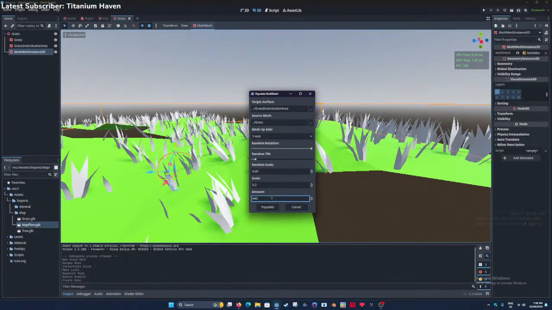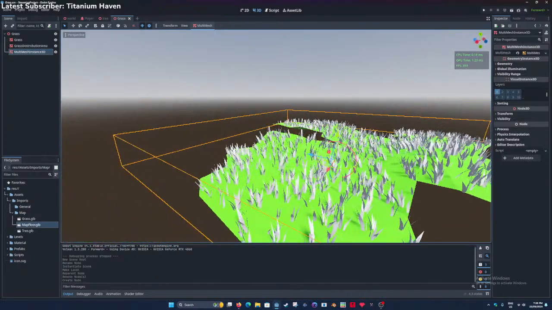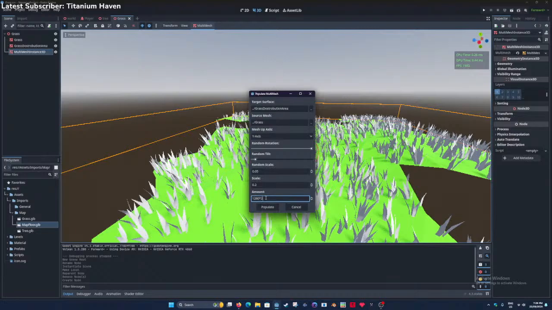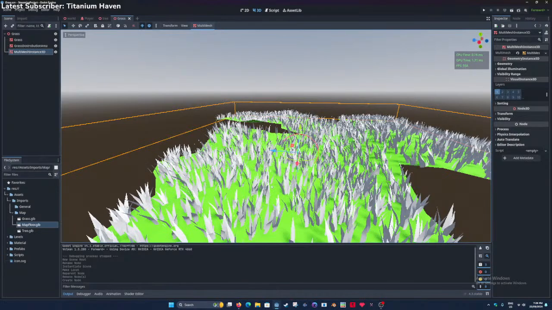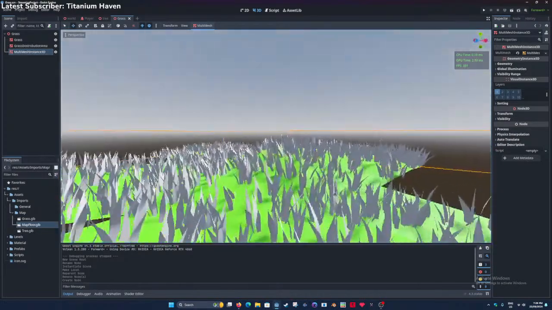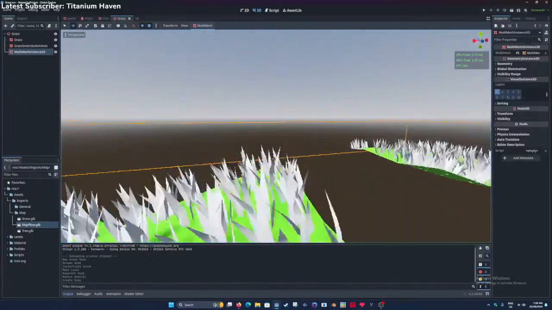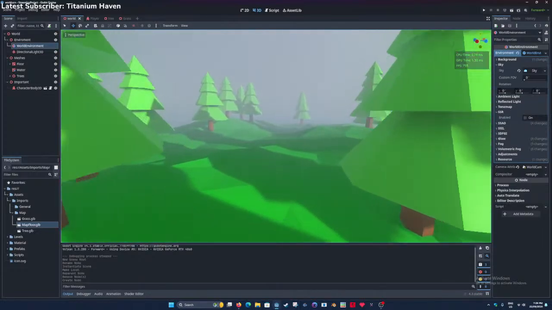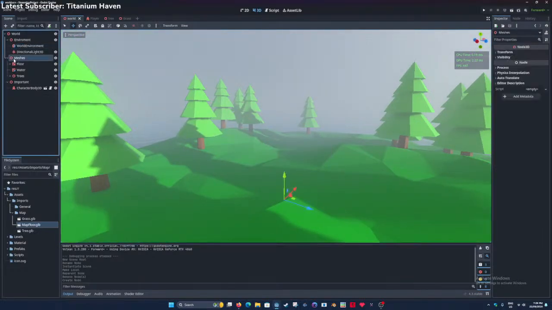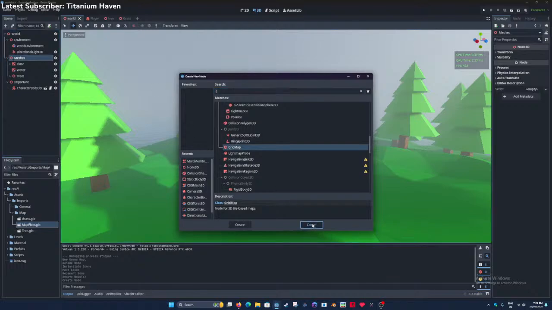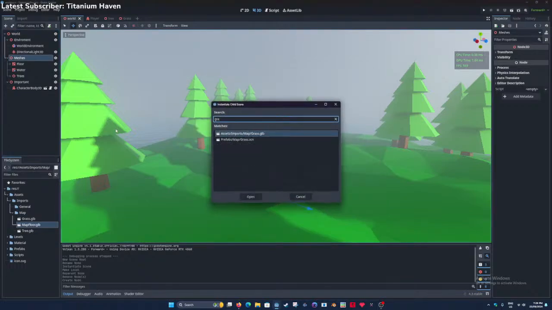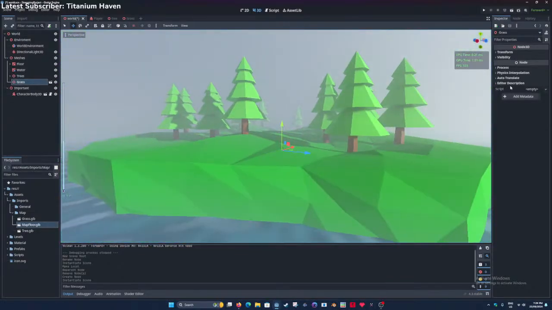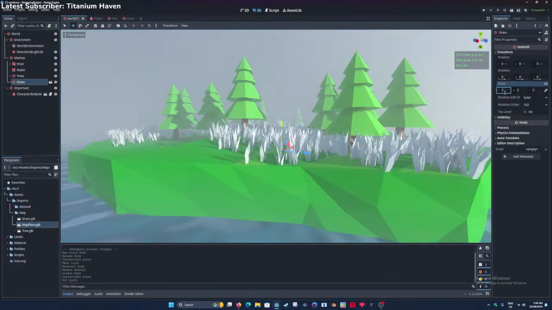How much grass can I get on here? I think that's enough. Maybe just a little bit more. Yeah. God, I wish Godot had a better grass culling system, aside from the multi-mesh instance. But for little scenes like the one I'm doing, this is not going to be an issue, I think. Grass scene. Where is it? Oh, it's down here. Transform scale 2. There you go.